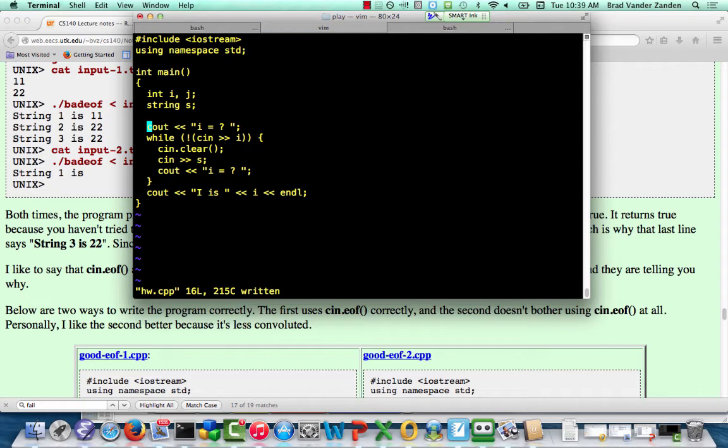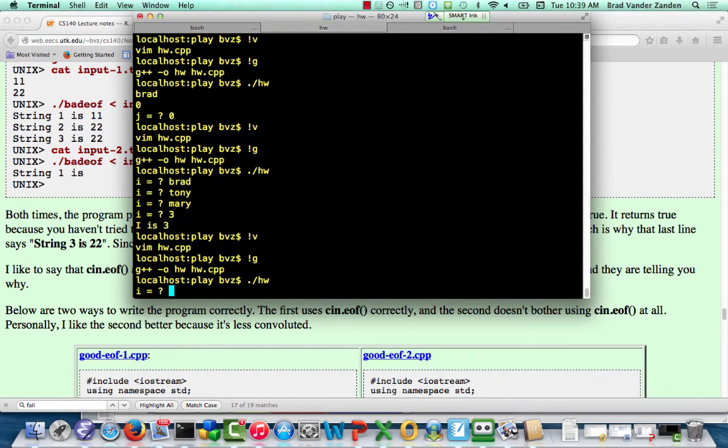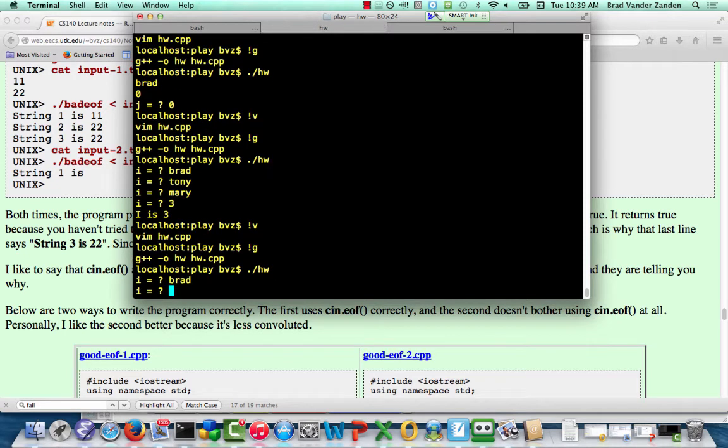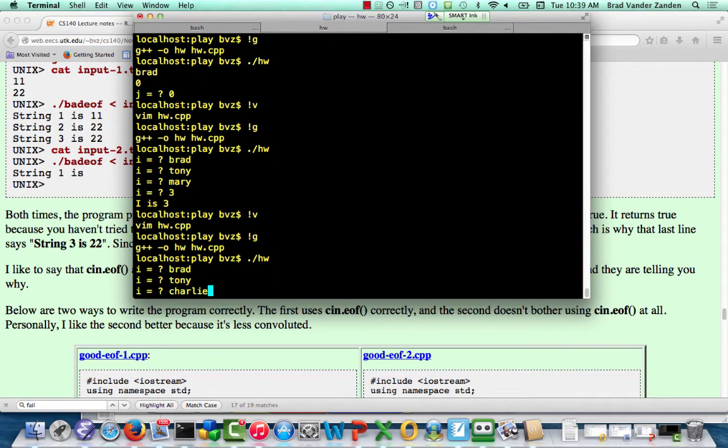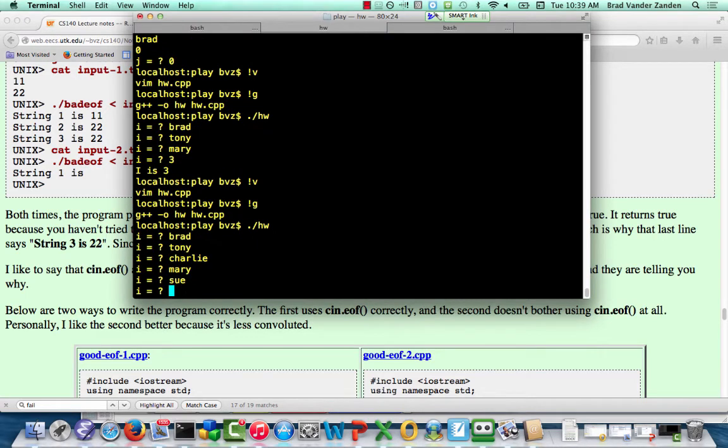Okay, now, there is a potentially a problem with both my solution and this solution. It's subtle, but this isn't completely correct. It may not be obvious, but let's compile. Enter Brad, enter Tony, enter Charlie, enter Mary, enter Sue. I'm getting tired. I don't know what the heck I'm doing wrong.